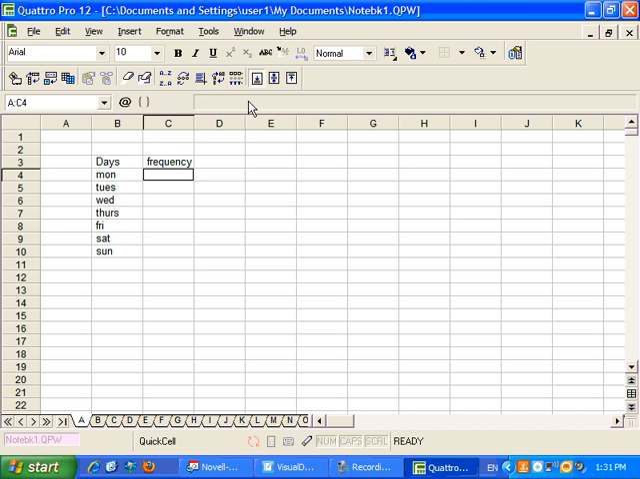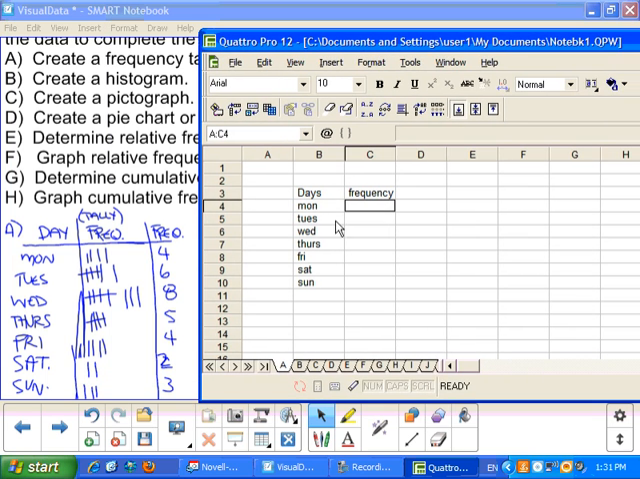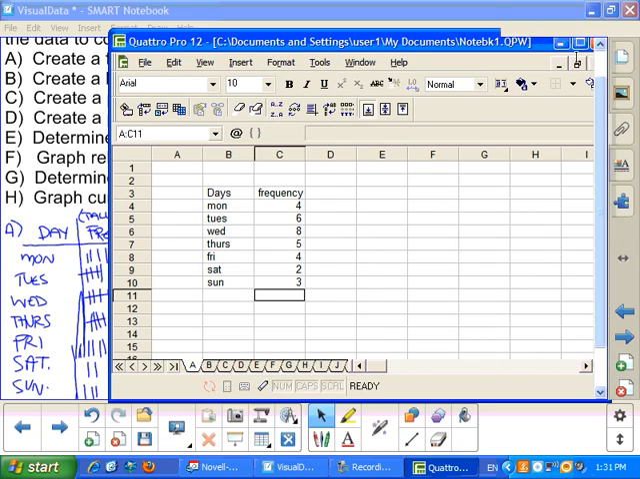Frequency. And using the numbers from our chart, I'll try to shrink this. So frequency will be 4, 6, 8, 5, 4, 2, and 3. So the instructions for B part: create a histogram. So we're just creating a bar chart.